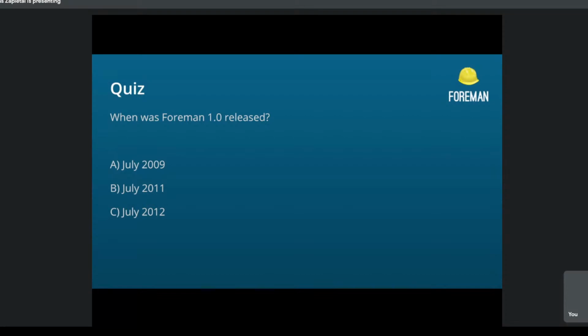Now, I said that Ohad did his first commit 2009, July. But when the first version of Foreman 1.0 was released, so A, was it actually the first commits, or B, was it 2 years later, or C, 3 years later? Going once and twice, and the correct answer is C, was 3 years later. Yeah, it is not easy, right, to release software, so it's no surprise. I should probably make a different order of these ABC answers.